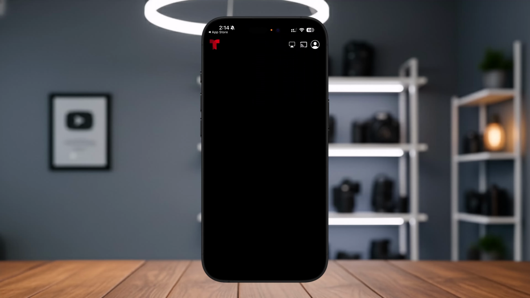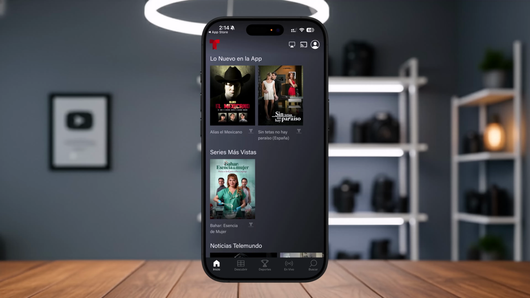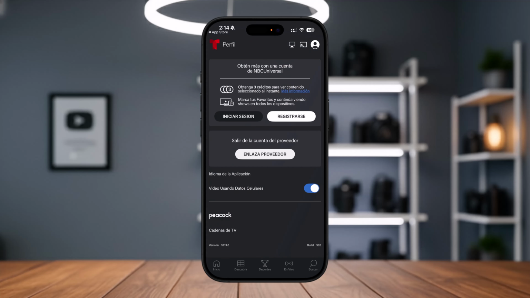And once it has opened on your device, all you need to do is on the top right hand side, there's going to be a little person icon that you want to tap on. And now, as you can see, there's Iniciar Sesión, which is on the left side, and then there's Registrarse. So that is all in Spanish, I'm guessing, right?